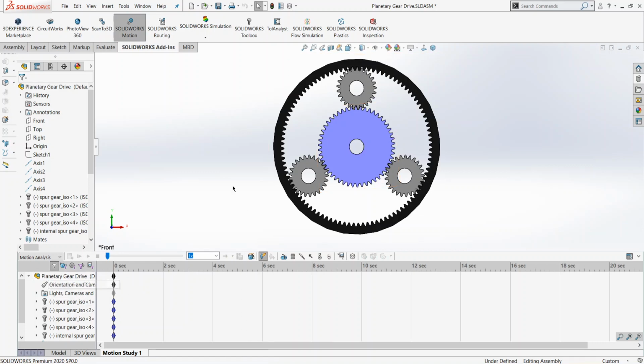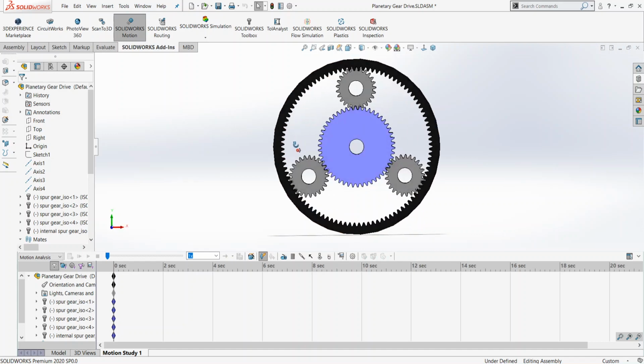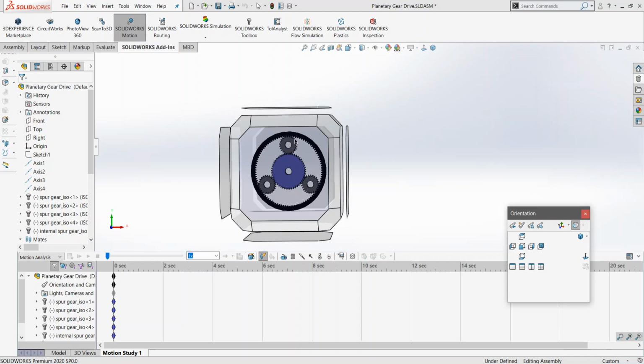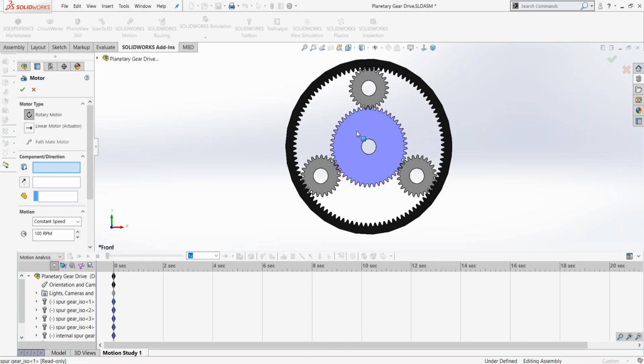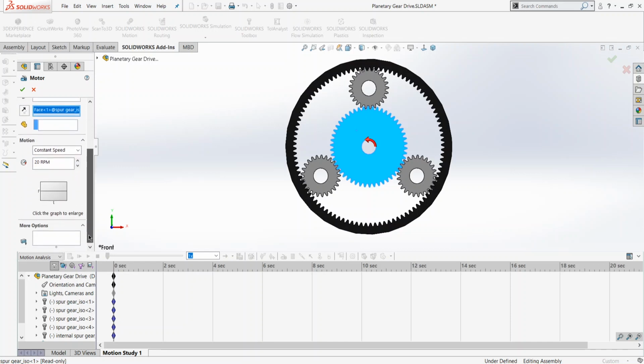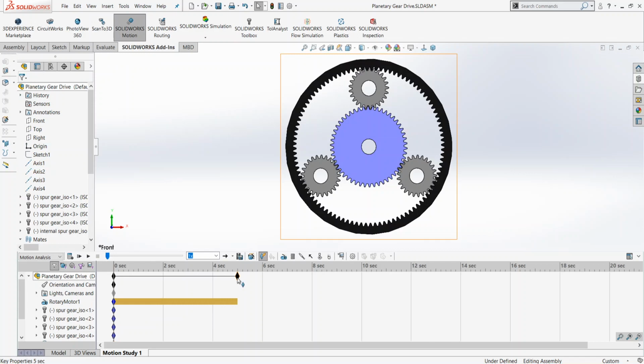Now let's give the assembly its motor driven part. We will select the sun gear as our motor driven part. Right now it's in the anti-clockwise direction. Give the RPM as 20. The minus value won't work. You have to change the direction from above. This will make the rotation in clockwise direction. Increase the timeline to 6 seconds.